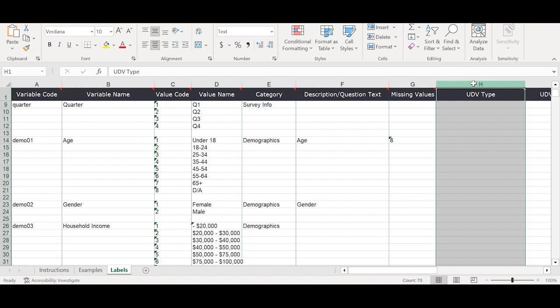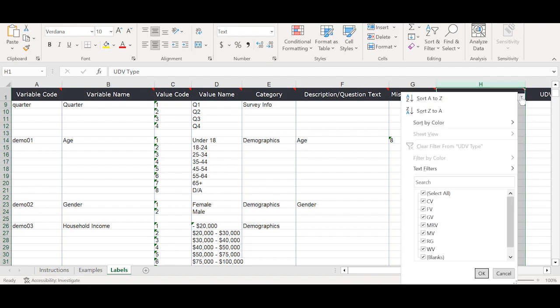Column H is the UDV type. This column is only filled out for the user-defined variables and it indicates which sort of variable is being created or labeled by the workbook. It can be any one of the following: MRV, or a multiple response variable; CV, or a conditional variable; RG, or a regrouping variable; MV, or a mathematical variable; FV, or a filter variable; WV, or a weight variable; GV, or a grid variable.